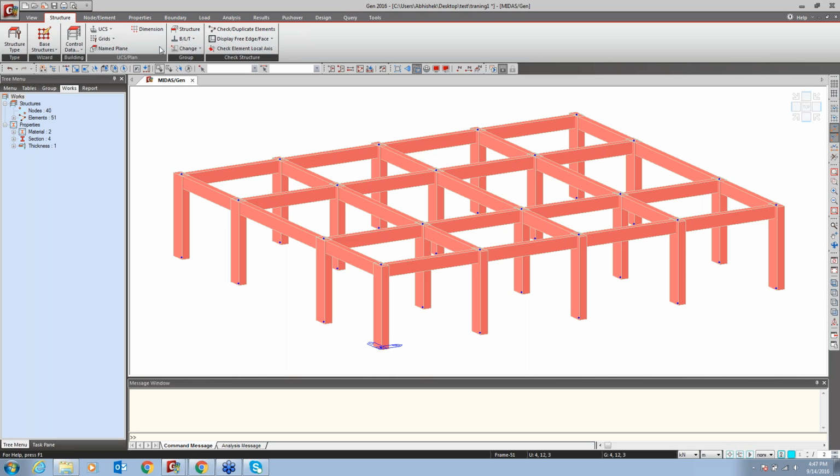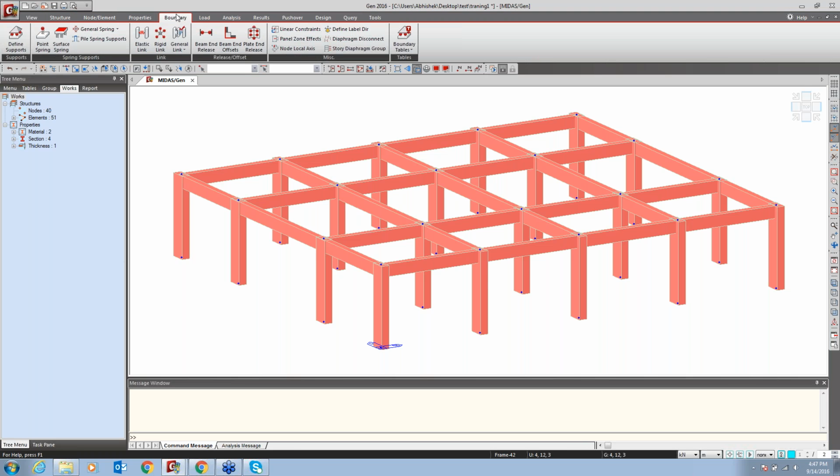Now next thing is I come to the properties, boundary. I can define the boundary, but I will define the boundary later on. Before that I will tell you what things are available. First is define support. You can define the support condition. Point spring, this is for the pile spring. If you know the pile spring values, you can directly put the values on a spring support, that is the stiffness values.